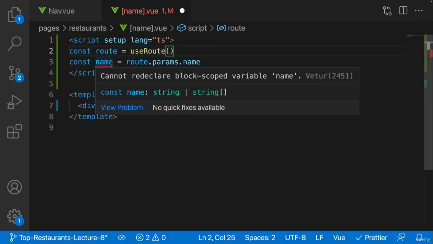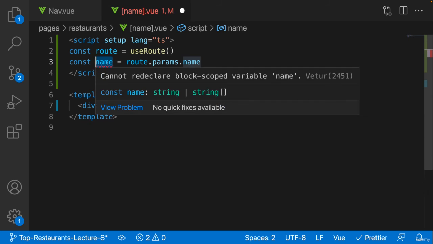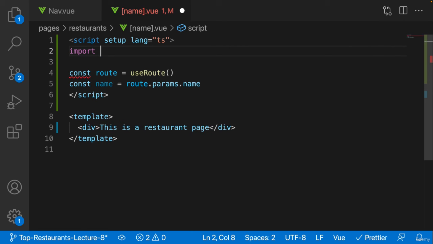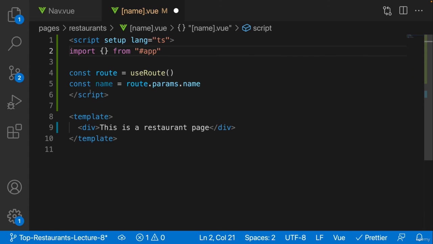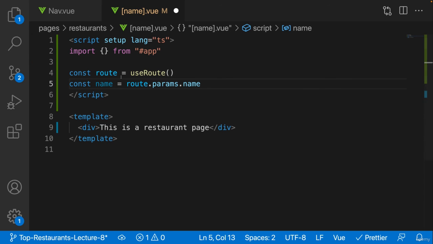Now, TypeScript is giving us a little bit of an issue right now, and this is just because we called this name. What we can actually do is just do import nothing from hashtag app, and that issue should go away. Essentially what's happening is name is being declared somewhere in our application, and it's thinking that we're duplicating that name. Now by adding this import, it's going to know that this is scoped to this page, and there is no other declaration of name in here. So that's just a little simple trick that we can do.